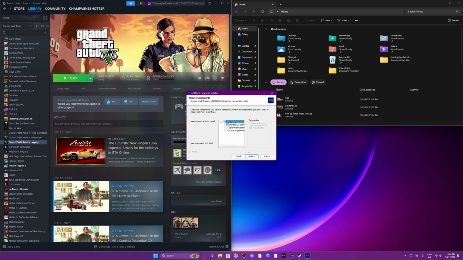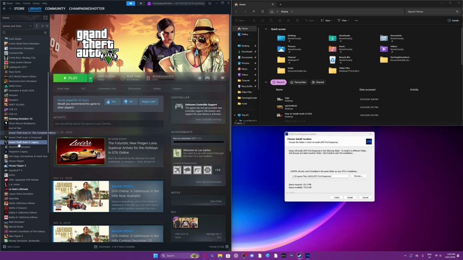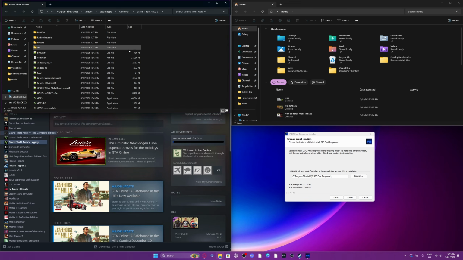We're going to leave all of this ticked, hit next. Now we're going to need to select our Grand Theft Auto 5 directory, because LSPDFR will only work if it's installed in the same folder. To do that, there are a couple of different ways. If you're using Steam, just go to Grand Theft Auto 5 Legacy, Manage, Browse Local Files. What that's going to do is bring up our Grand Theft Auto 5 game directory.